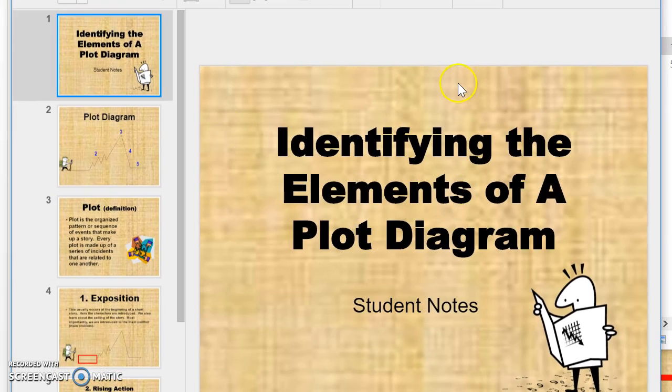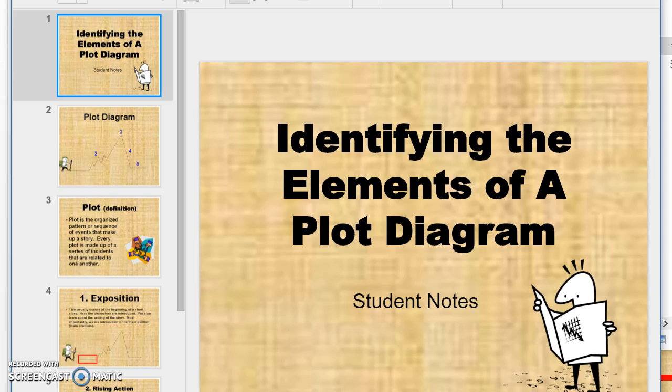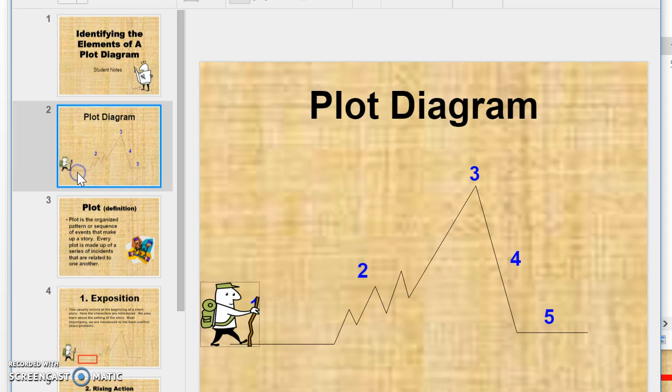Alright, so we have identifying the elements of a plot diagram. This is what a plot diagram looks like. You guys have probably seen something like it last year. I know some teachers call it a roller coaster, that the book is going to go up to the top and go back down.